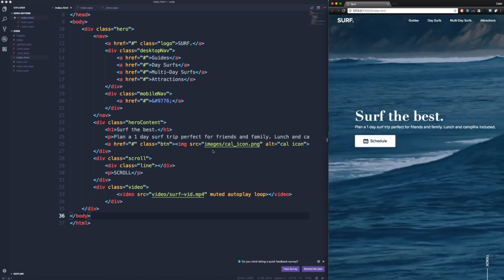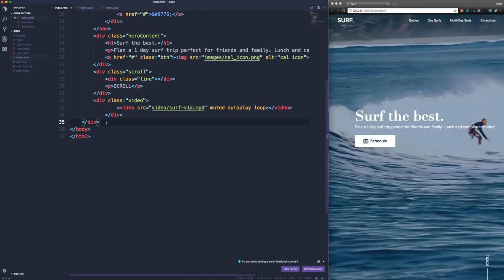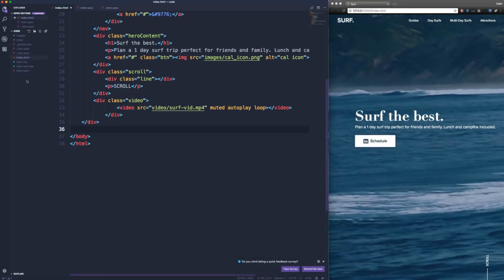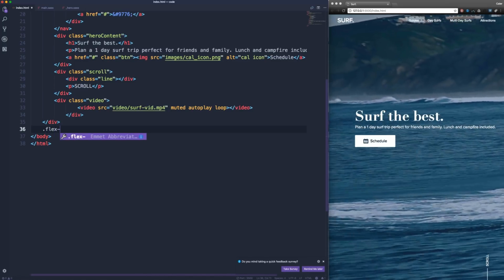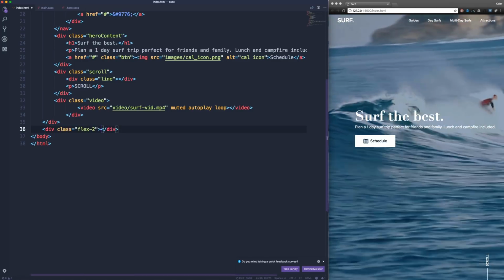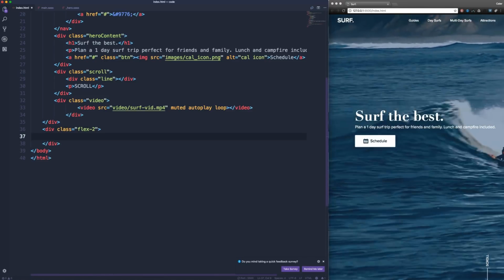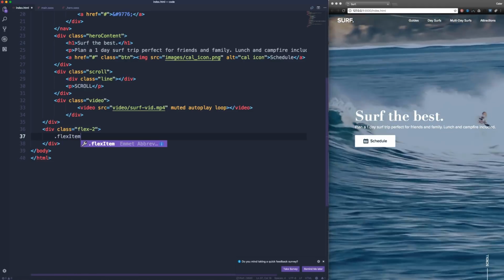So let's go ahead and go into our index.html, and then I'm going to go down below our last div and we're going to start to write our code now. All right, so the first thing I'm going to do is create a div called flex-2. And this is because we have 2 items. That's what I'm just going to call it. And then I'm going to create a div called flex item. And I'm going to create 2 of these.